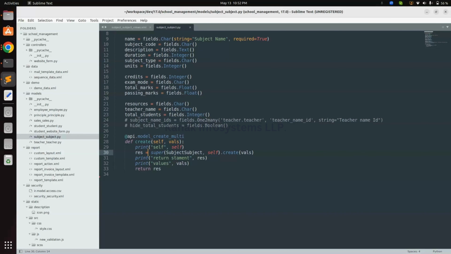This is our decorator, @api.model_create_multi. This decorator is specially used for creating multiple records at a time in a database, but you can also use it to create a single record. This is our create method. It has two parameters, one is self and the second is vals. Self is an instance of this class and vals is a type of dictionary which contains the values of this record.